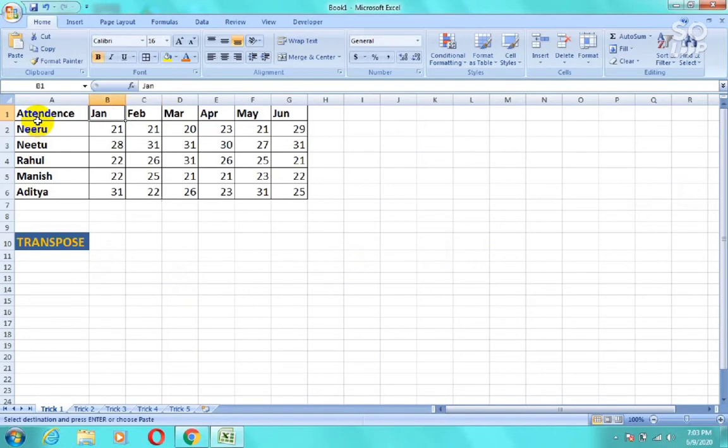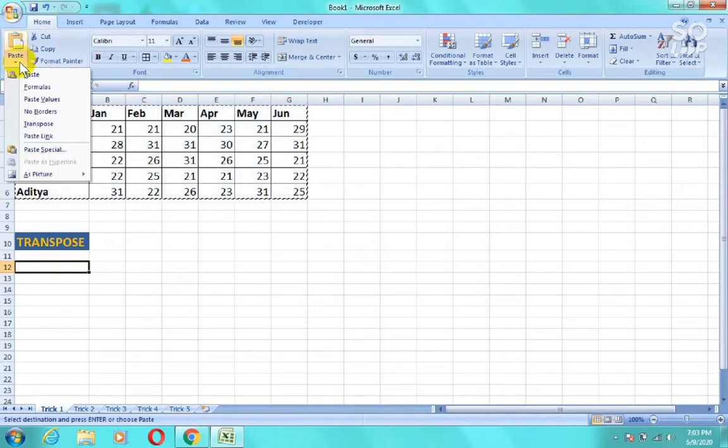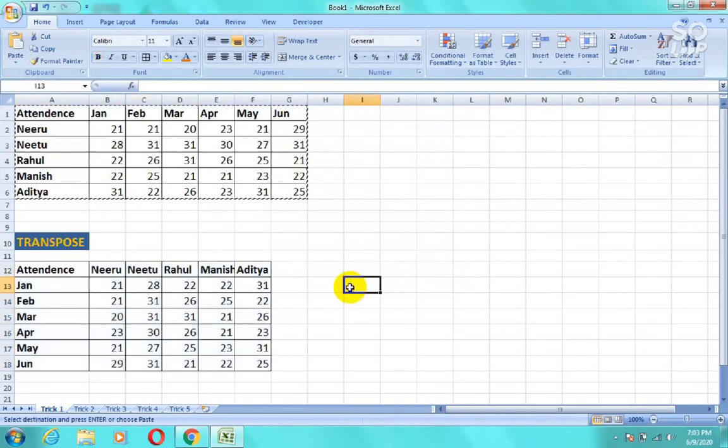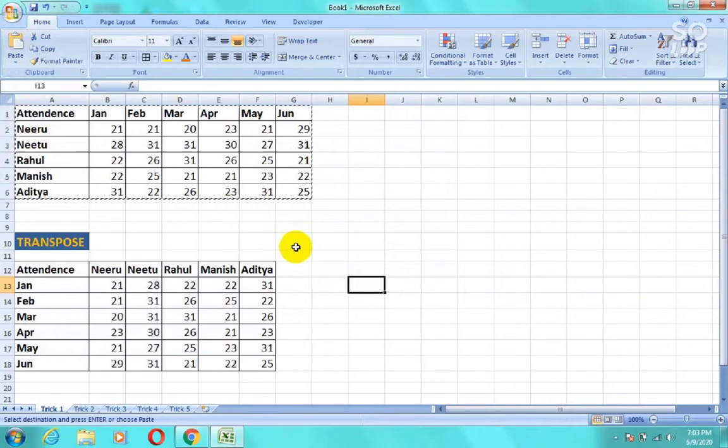Then put the cursor in any cell where you want your transposed data, and go to paste and select paste special. In this box, you just need to tick on transpose and then press OK. Now your data will be transposed, your rows will be converted into columns and your columns will be converted into rows.